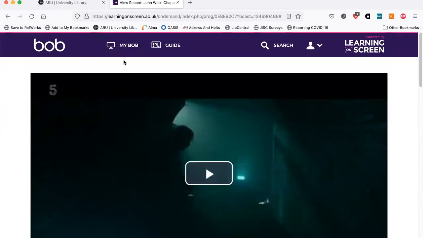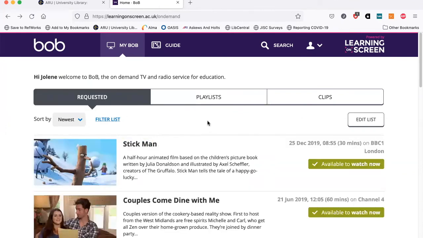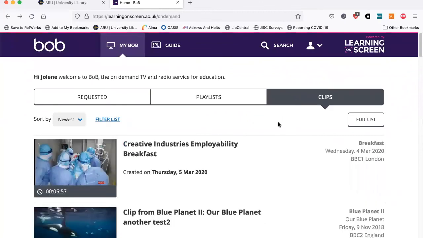So all your clips and playlists, they'll be saved in the My Bob area. So the My Bob area is where any of your requested programs are saved. It also gives you the playlist that you've created. And if you make your playlist public, other people can search for it and vice versa. So using the search, you might find that somebody has already curated some useful playlists for your topic area. Also from the My Bob area, you can go to any clips that you've created.